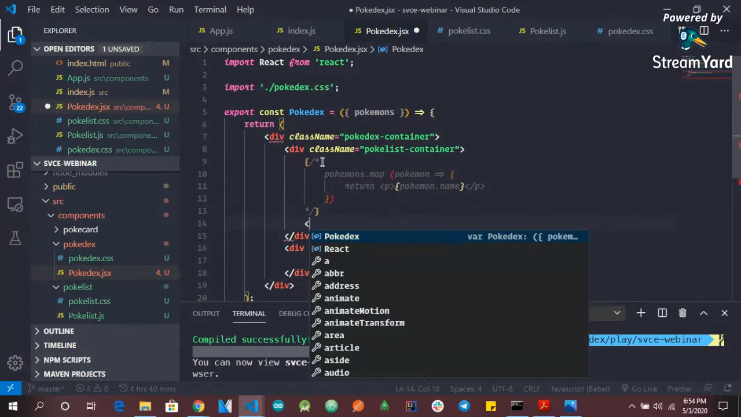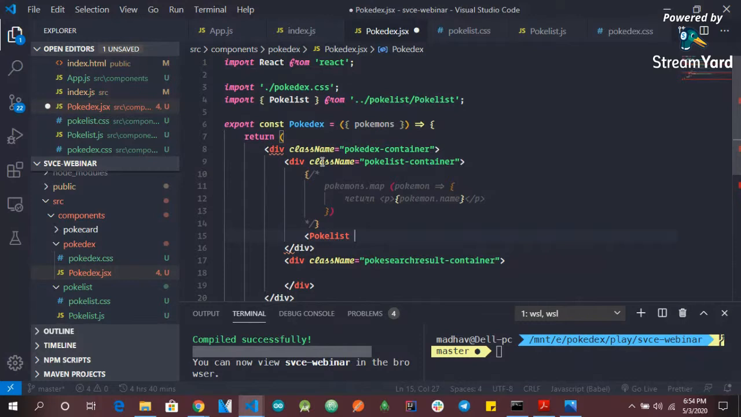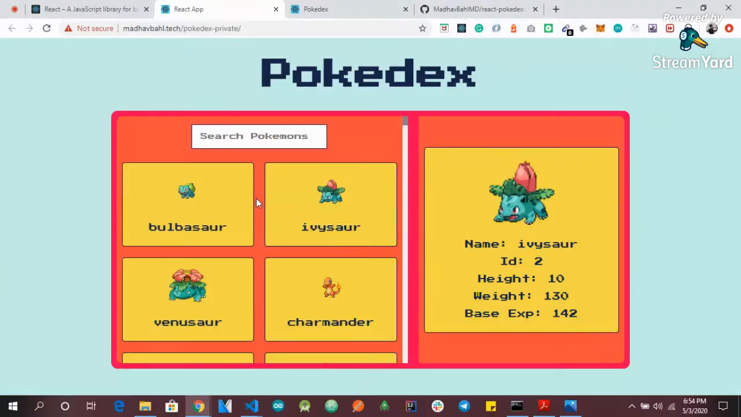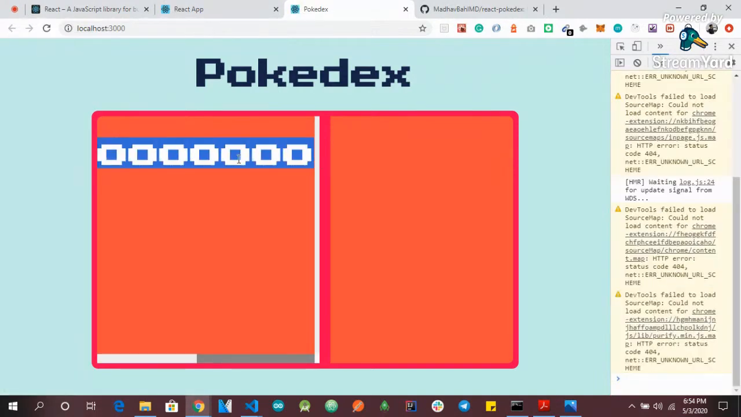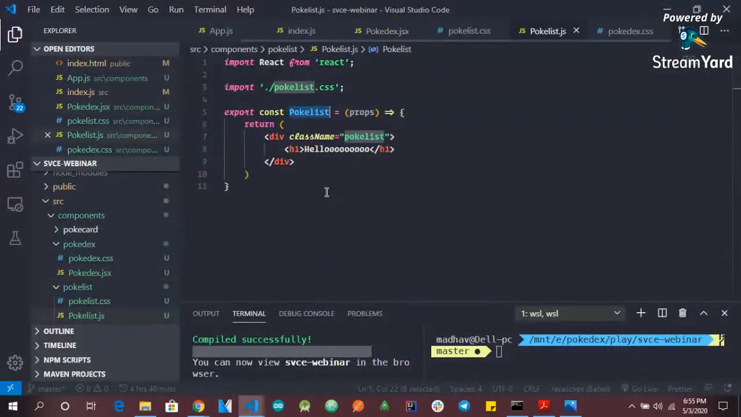Okay, so I will just include the PokeList here. You can see it's a feature in my VS Code. I know my VS Code rocks. I directly imported PokeList and it added this import statement on its own. It's magical, I love VS Code. So as you can see, now it will have hello rendered on the screen. So let's just decrease this.